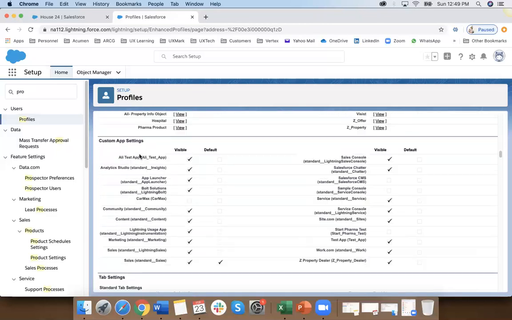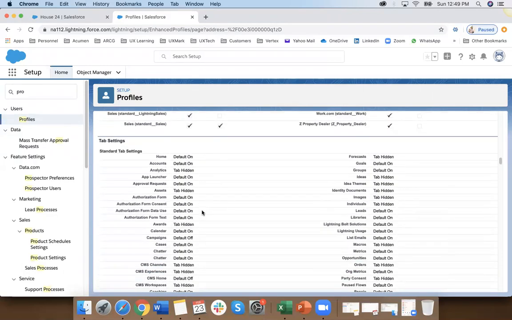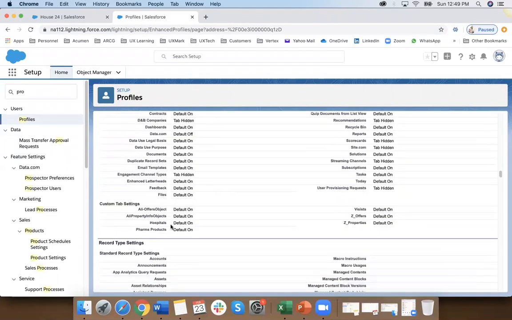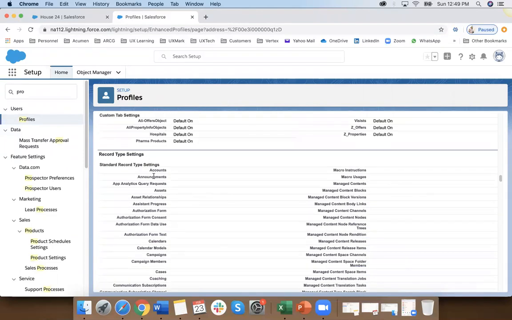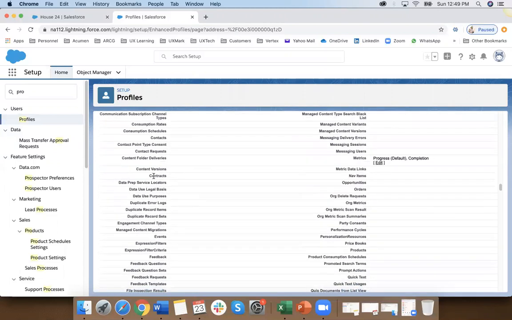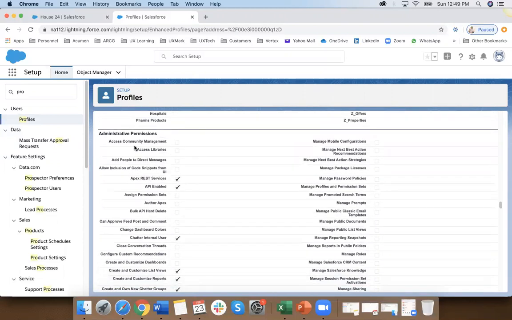Then we have something called custom apps. So remember these apps that we created called custom apps. So there is a setting, is it visible, not visible? We'll come back to that. Then we have tabs. So remember, whenever we create an object, we create tabs. So which tab do you want to turn on off? You can control from here. Then you have record type. We haven't gone through it, but if you want to change, you can come back here and change it.